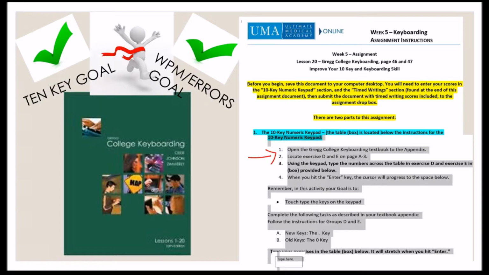Then, after completing 2 timed writings, type in your words per minute and your errors, even if you have 0 errors, and save your file, last name, first initial, Lesson 20. Upload it to your assignment tab, making sure that you follow all of these instructions correctly. This assignment is worth 36 points and another check mark off your roadmap.